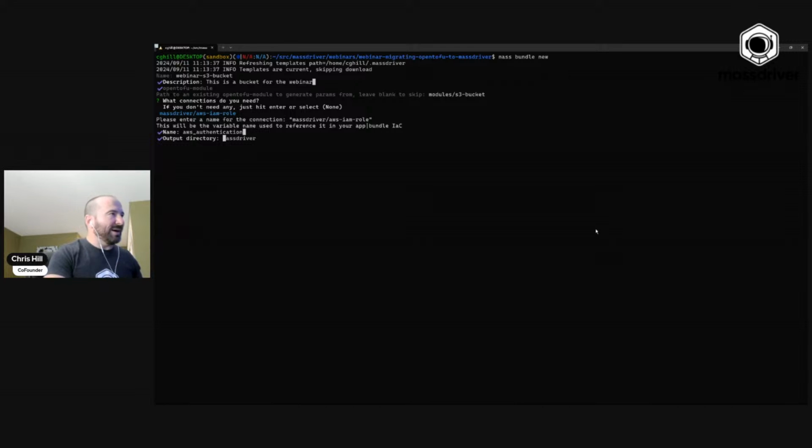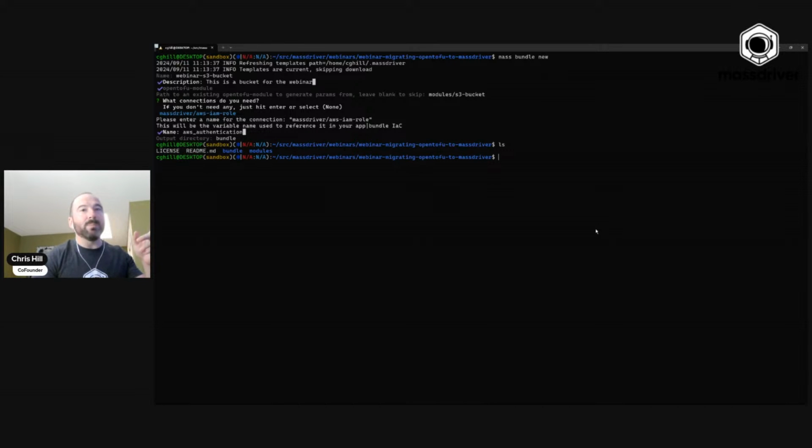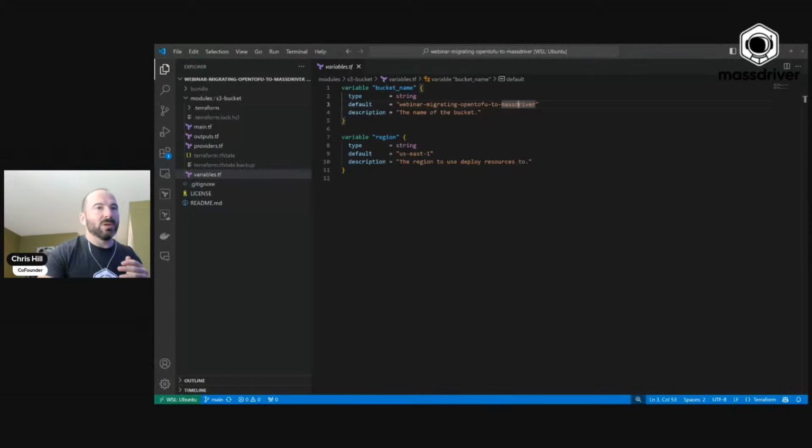Output directory, the default is massdriver. I'm going to drop it into bundle. Again, you can name it whatever you would like. Okay, so now if I do an ls, you see we have a bundle directory that's going to have all of those resources in it from mass bundle new. If we open this up, if I minimize this, you'll see we have these files.